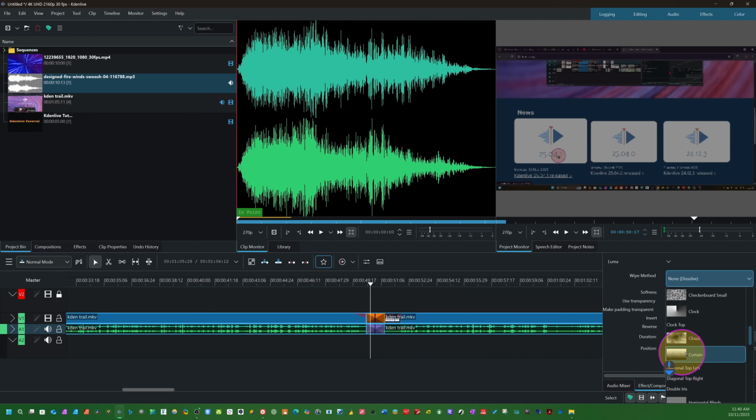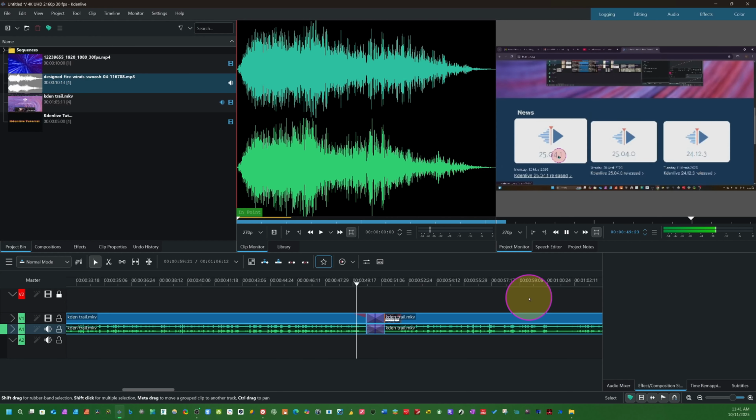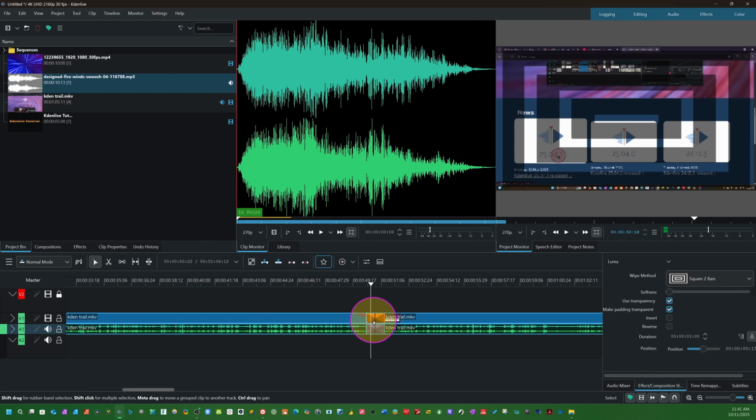So I want to add some transition. You can download several transitions. I have already made a class on how to download, go and see. I want to use this square transition. Here you see square. Okay, now play. You see the square transition.